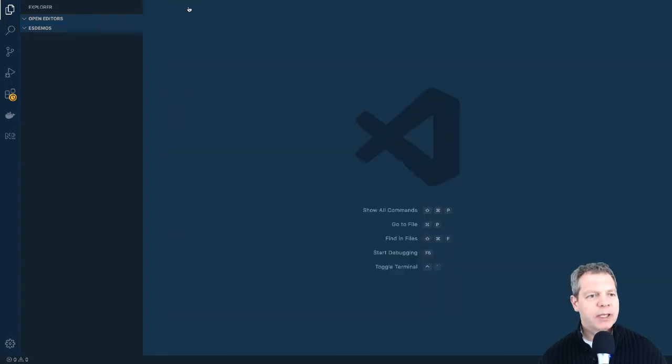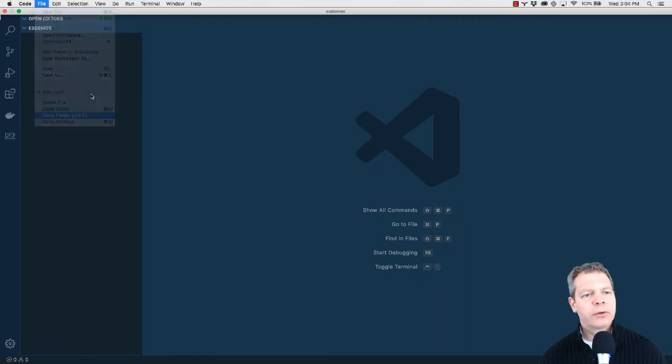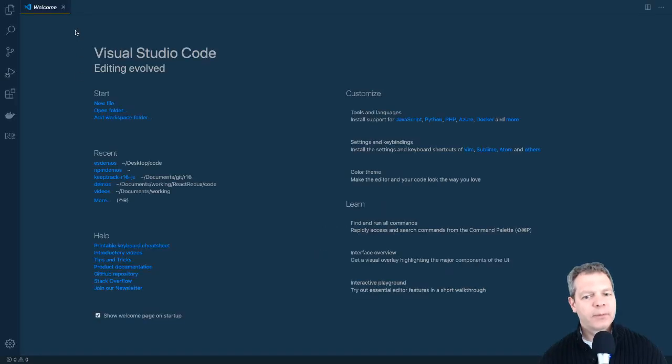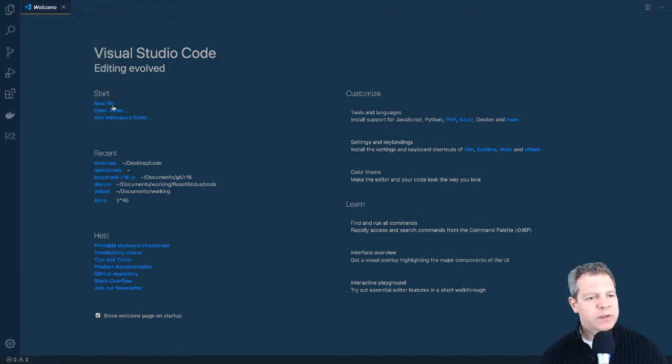So that people don't get stuck on this part, if you're new to Visual Studio Code, you'll notice that if I say File, Close Folder, it will close that folder. It'll leave Visual Studio open, but you might be tempted to say File Open. But what you really want to do is open a folder in this workspace.